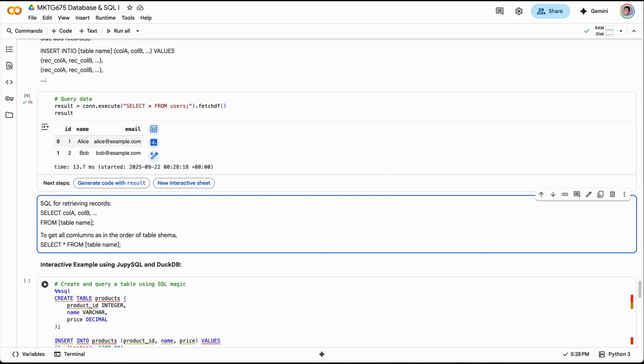A few habits for querying. Use select star only for quick previews. In real work, name the columns you need. That keeps results stable and fast. Add a where clause to filter and limit if you only need a small sample. Keep 1 select per semicolon so your results are easy to read and debug.